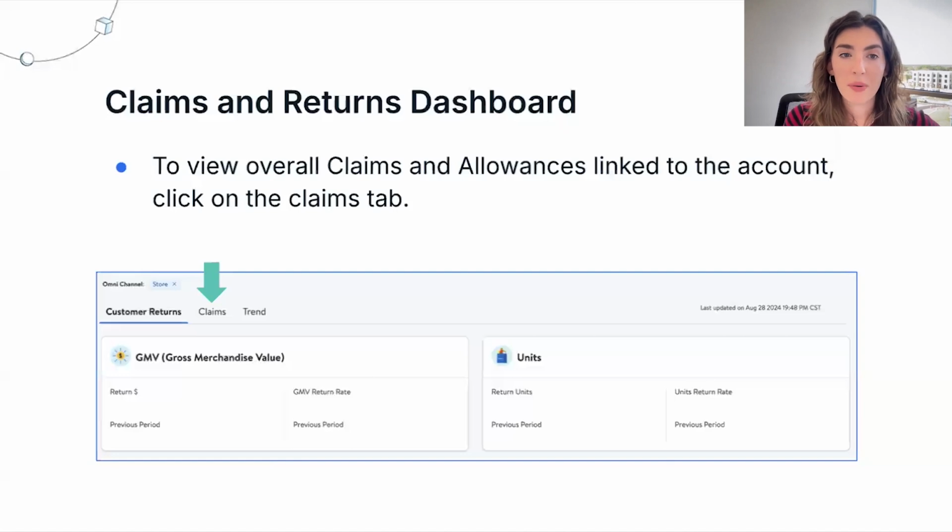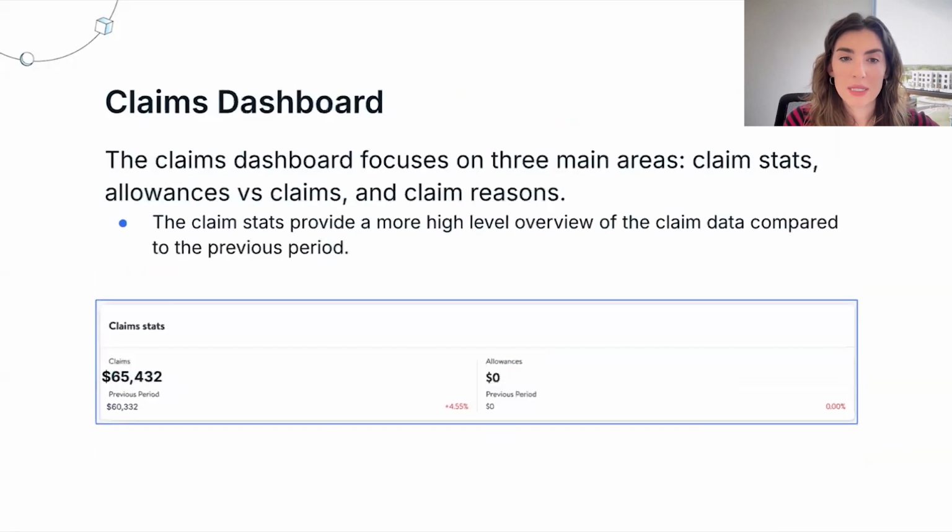So again, we're back at the top of the returns dashboard, and you can see that you can toggle between custom returns, claims, and then trends. You can click on that claims tab and get your claim status. This is going to focus on allowances versus claims, your claim stats, and then claim reasons. And this provides a high-level overview of that claim data compared to your previous period, so you can see where you're on track. Again, this is super helpful in understanding how your allowances are being applied and making sure they're applied correctly so you're not losing out on what you've agreed upon in your returns allowances.